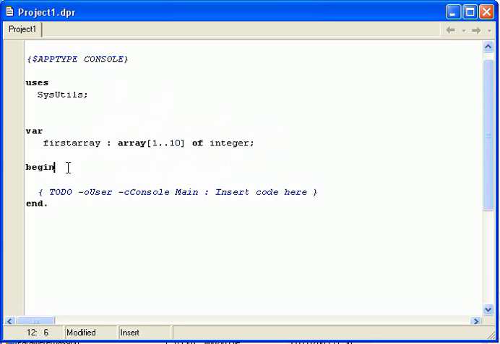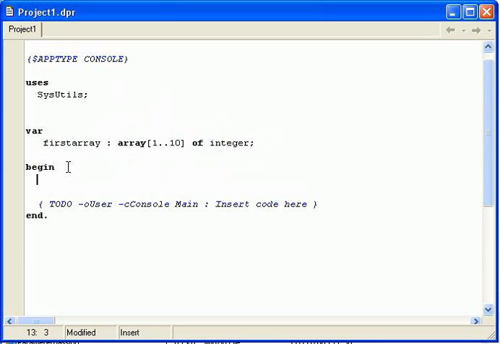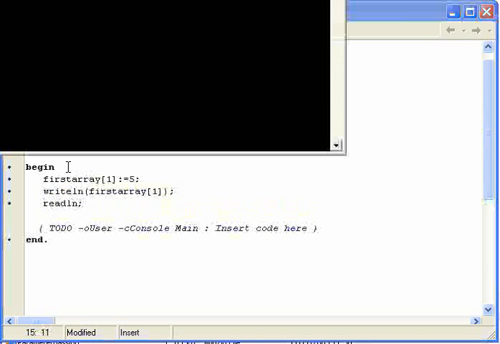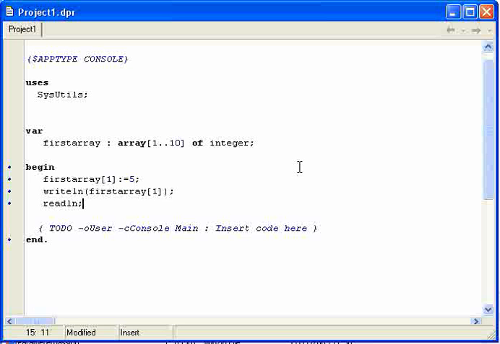So let's get straight into using this array. First off, I can access an array in a very similar way to accessing a variable. If I wanted to make the first record in first array equal to something, I just go first array, open square bracket 1 close square bracket, becomes whatever I want it to become. So I'm going to set it equal to 5, and then I'm going to go writeln first array open bracket 1 close bracket, and then readln to close it off, and there you go, it's reading the 5. That's how simple it is.